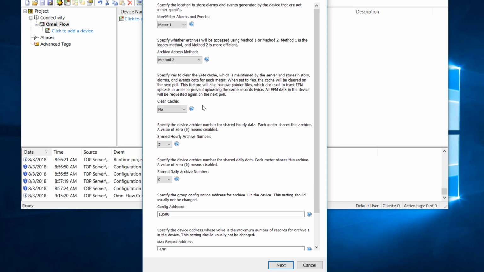So next we've got the clear cache setting. That controls clearing the driver's EFM cache, which stores history, alarms, and events data for each meter. This setting can be toggled to yes, which will result in the cache being cleared on the next EFM upload, which causes the driver to retrieve all available EFM data from the Omni Flow, even if it's been previously uploaded. Once complete, the setting toggles back to no. Now, since we're in the initial configuration stage, we can leave this at the default.